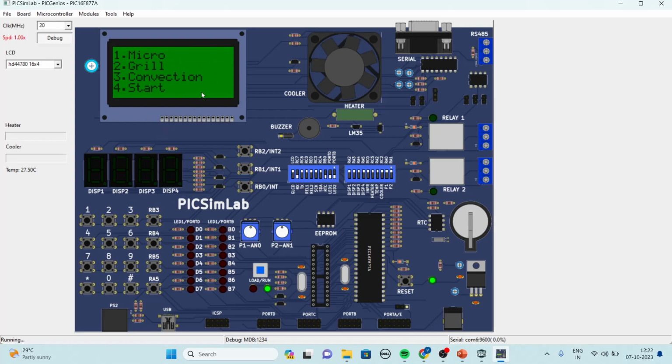Now we are moving on to the convection mode. Press 3 in the matrix keypad, and we set the temperature as 123 and enter. Now the preheating mode has started. Now we have to wait until the timer has gone to 0.